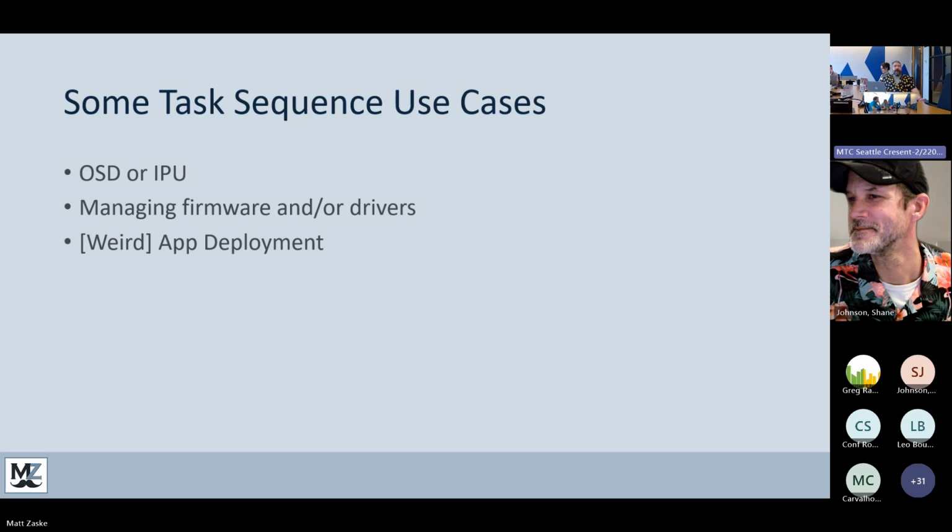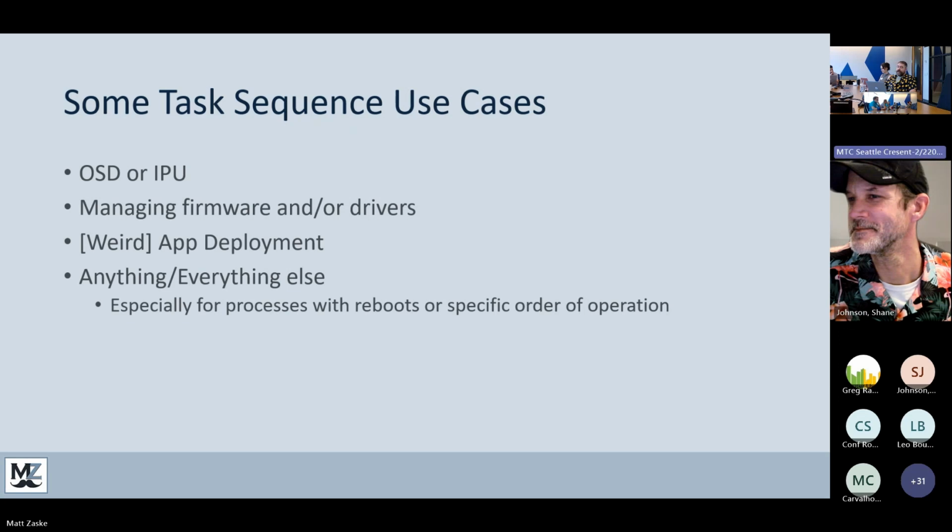And when you have a unique app deployment that you can't just do as a regular deployment, a task sequence will give you some steps. You can control that. And that's kind of the point here, right? Anything and everything can really be done in a task sequence if you want it to. They're especially useful if you have to control reboots. That's why I like firmware updates for certain things like docks.